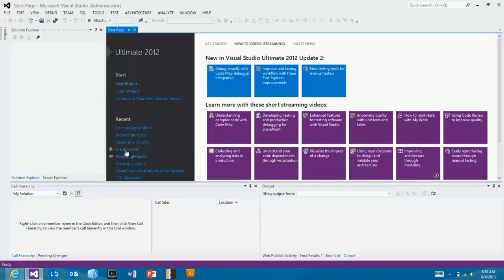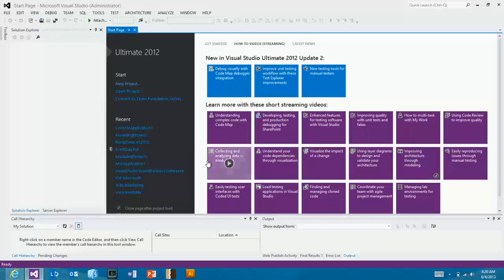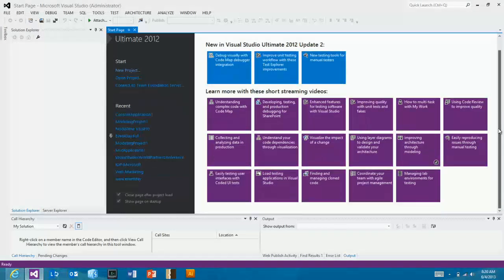So this first trick is with the start page, and there's a couple of little things that I wanted to point out, but most of this is pretty obvious, particularly for those of you that have been using the product for a while. Down here at the bottom, you have this close after project load, show page on startup. If you turn that on, it's a slight performance degradation when the product starts because it's got to load an RSS feed, show those videos and paint this screen.